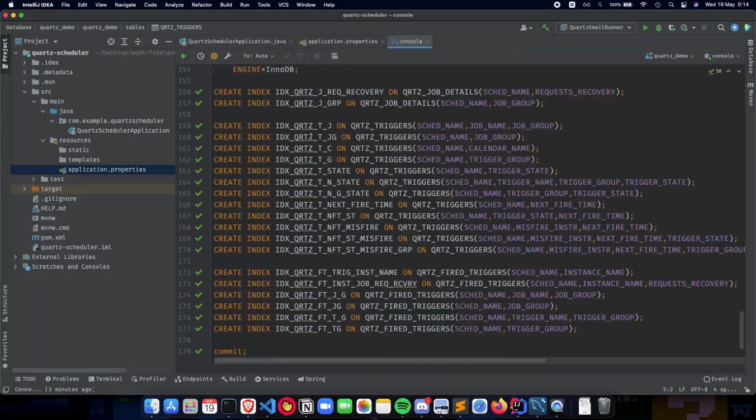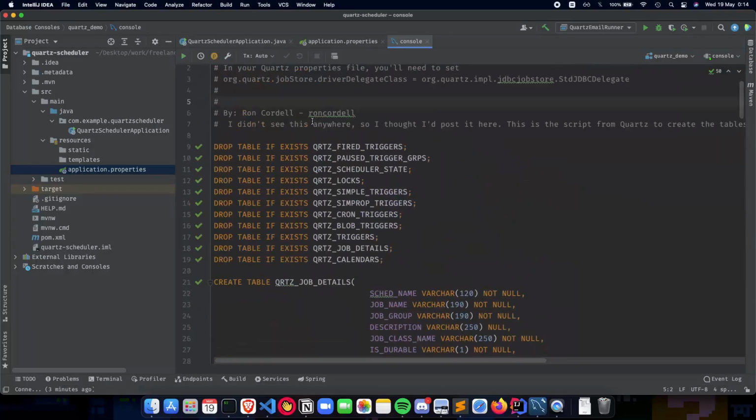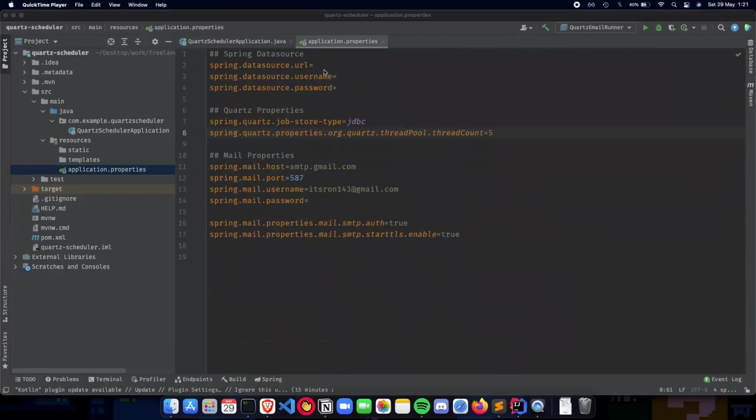And this is how you actually integrate your Quartz tables inside a database, connect your database to a Spring Boot application. We talked about setting up our application.properties, where we set up the database, data source, URL, password, JDBC connection, SMTP, etc., etc.